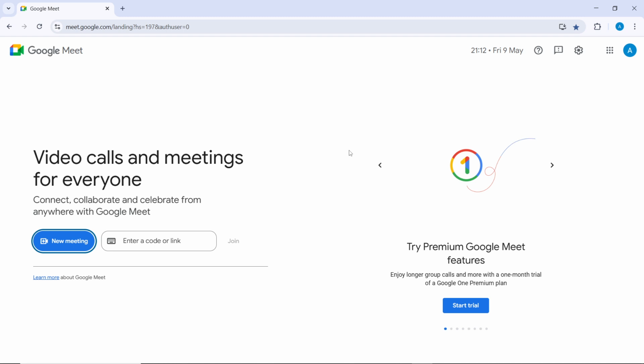So first, you need to launch your preferred web browser like Chrome, Firefox, or Edge. I'm currently using Chrome. In the address bar, just go ahead and type meet.google.com, and that's going to walk you right in here. So sign in with your Google account, if prompted. You must be logged in to join meetings.